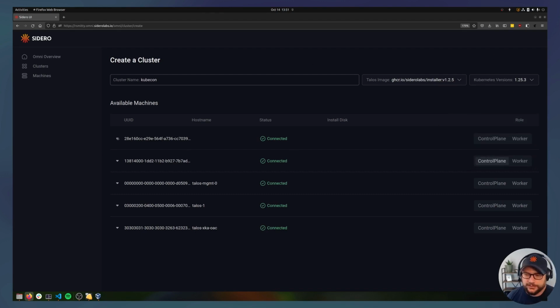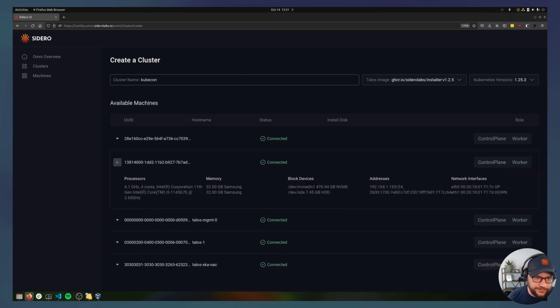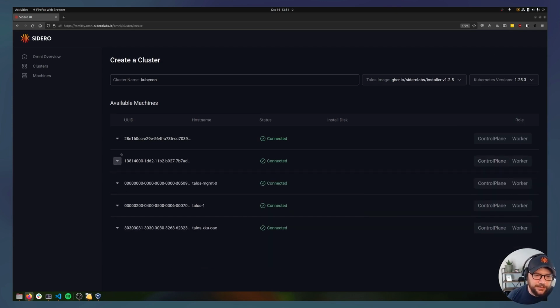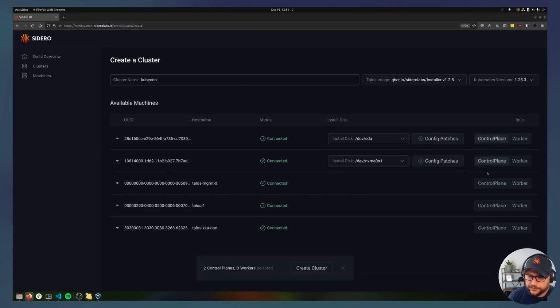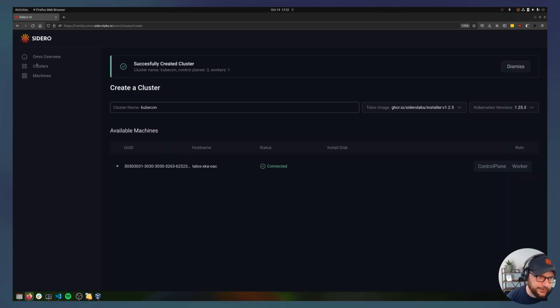So from this point, I need to simply select the machines that I'm interested in carving up as my control plane or my workers. So what we'll do is we'll select 3 control plane nodes, and we'll select 1 worker for now. And what I'll do is I'll show you how to add nodes as we go along. So with these selected, I can see that the install disks have been pre-populated for me. And this is because we have that point-to-point connection over WireGuard. We can actually query the disks on the system and present you with those options. So creating a cluster is truly as simple as clicking the button.